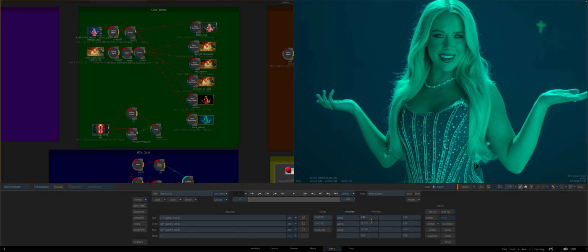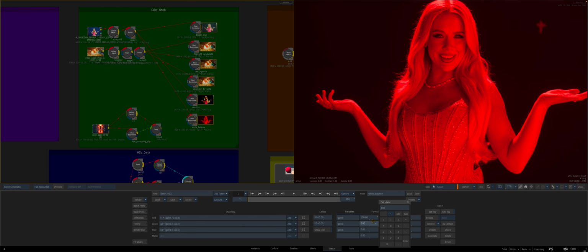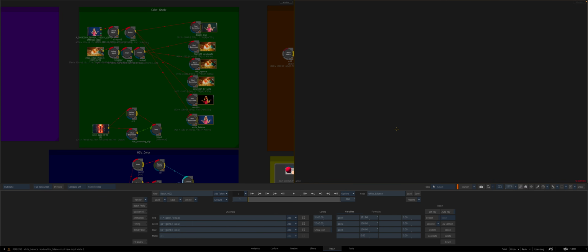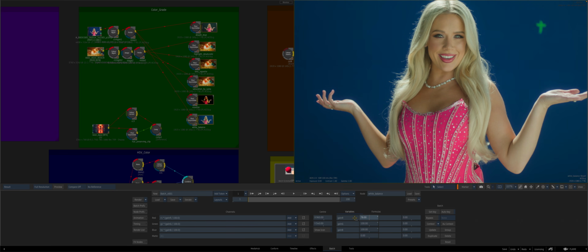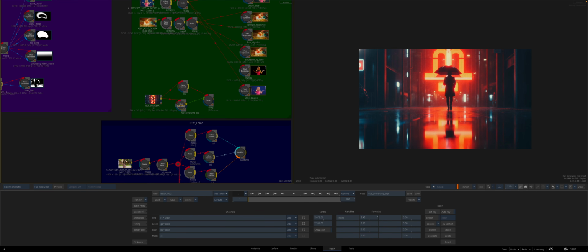Let me reset it. If we are at 100, we're just moving the red, green, and blue channels. One more color thing. So this is a, it's called hue preserving clip.